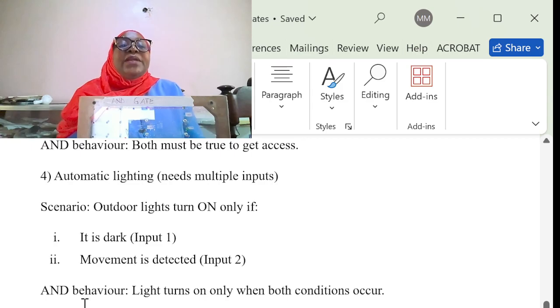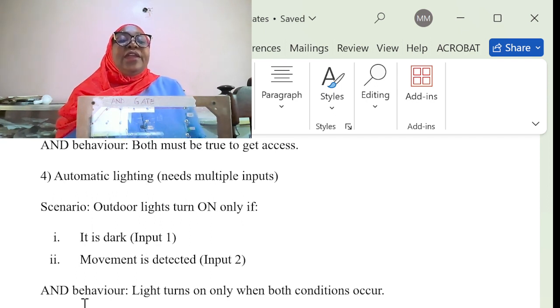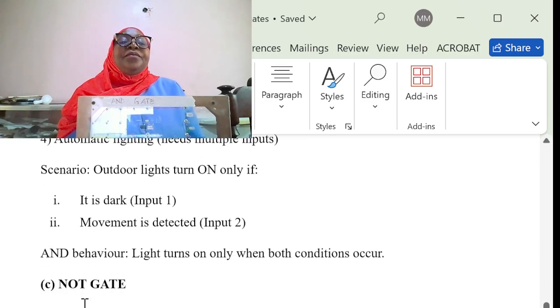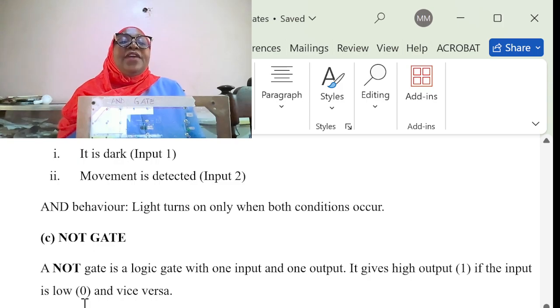Another one is automatic lighting. In this case, it needs multiple inputs. For example, in this scenario, the output light turns on only when it is dark, this is input 1, and movement is detected. So the automatic lighting, with the AND behavior here, turns on only when both conditions occur.